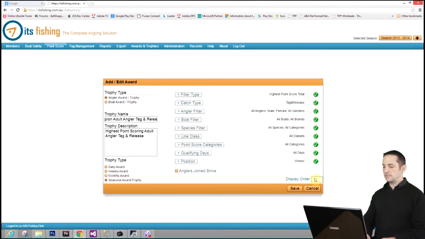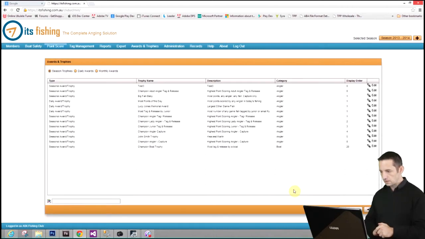And we can also set a display order. Now, the display order is where we want that to come on our trophy list when we print it. So, for example, on presentation night, this trophy might be the first trophy that you want to present, or it might be the last trophy, or somewhere in between. So you can select the display order as to where you want that trophy to come up on this list. I'm going to go ahead and leave that blank at this point. I'm just going to go and add that trophy.